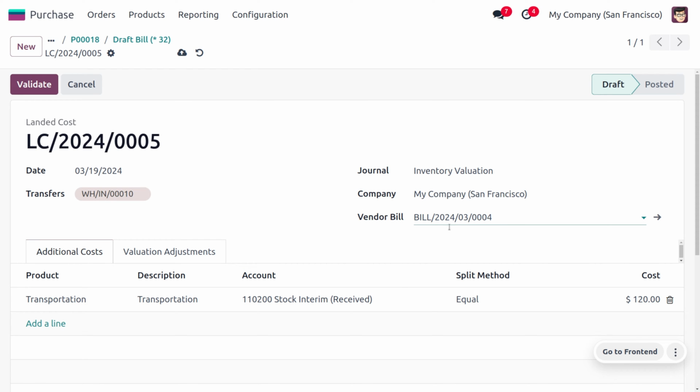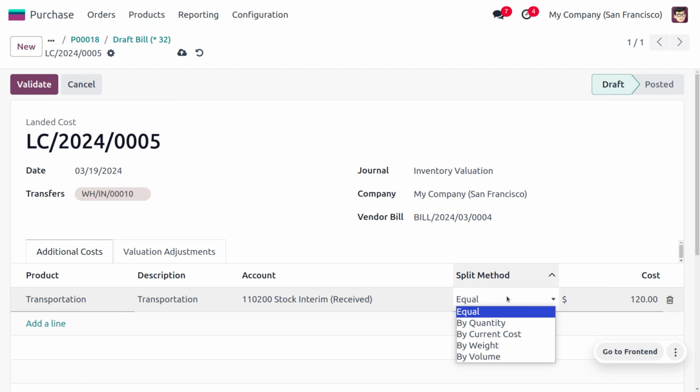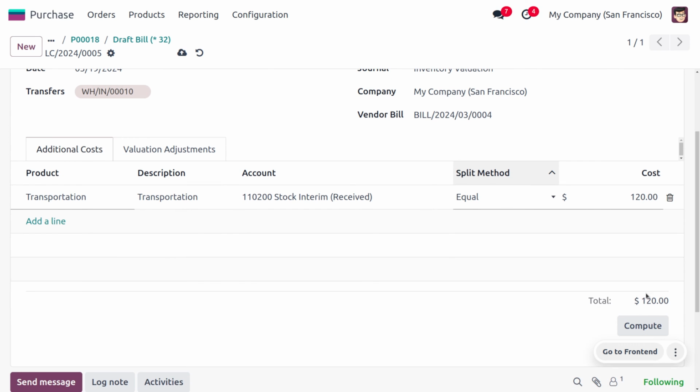And here you can see that Odoo provides different split methods. We can apply the landed cost based on different split methods, such as equal, by quantity, by current cost, by weight, by volume, and so on. So let's choose the landed cost based on equal. And let me apply this and click on compute. And as I click on compute, I can find the valuation adjustments over here.